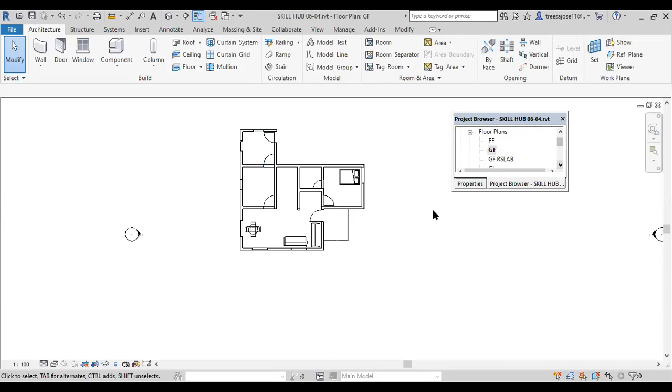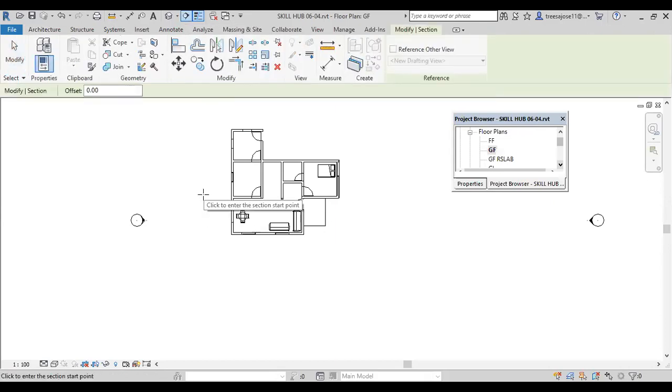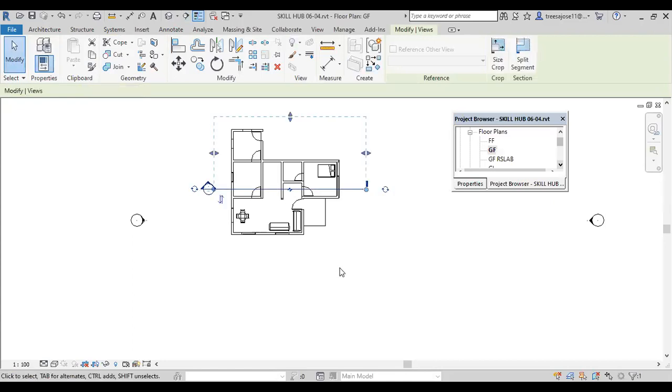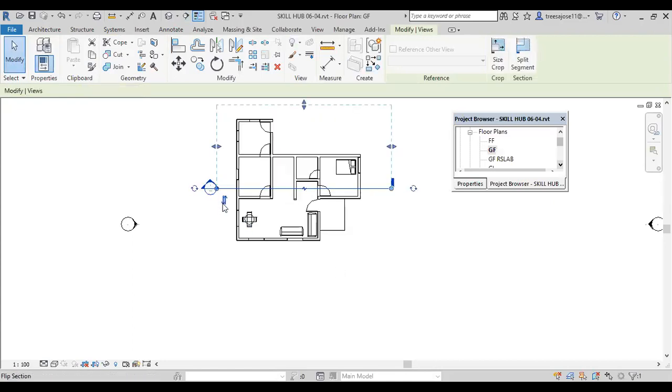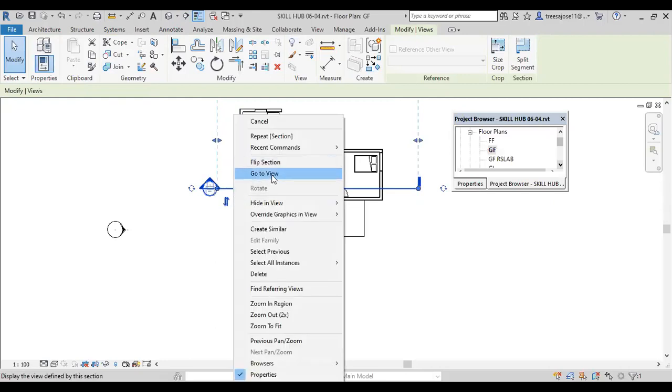For creating section views, first go to the section tool, then draw the section line where you wish to see the section view. For example, I draw a line something like this. If you wish to change the orientation, now the orientation is on this side, that is also possible by flipping the selection. Then select the section line, right click, then you can go to the section view.